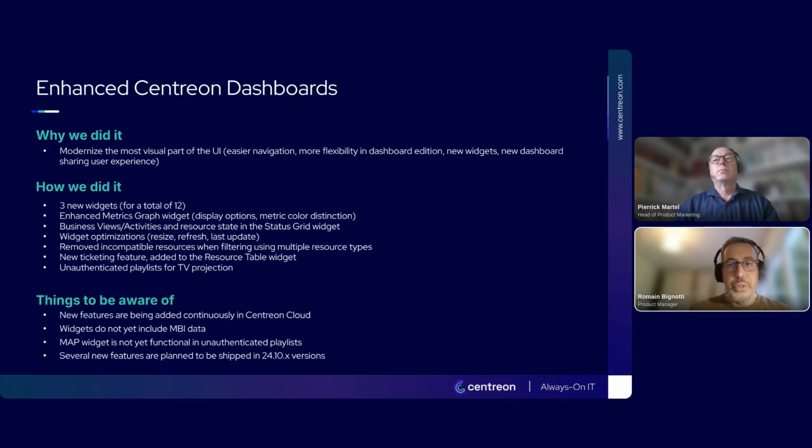And of course, we're continuing to make them evolve, and many new features have been added for this 24.10 release. So, as I said, it's a new visual part of the UI for Centreon, really more flexible, easier to navigate into. Many new widgets are added every release, and there is a new sharing user experience. I won't go into details for these existing features, but I can highlight the novelties.